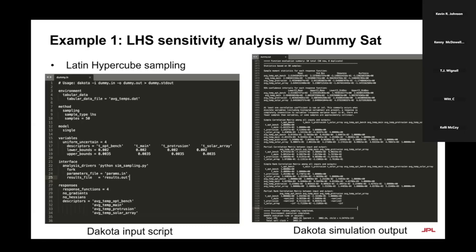And then if you look down on line 15 at the variables section, I'm defining 4 variables that I want to vary uniformly. This is a thickness. So I'm going to vary the thickness of each of those regions of the spacecraft: the optical bench, the main submodule, the protrusion, and solar arrays as well. Why not?